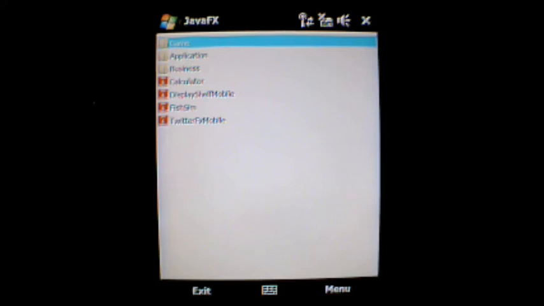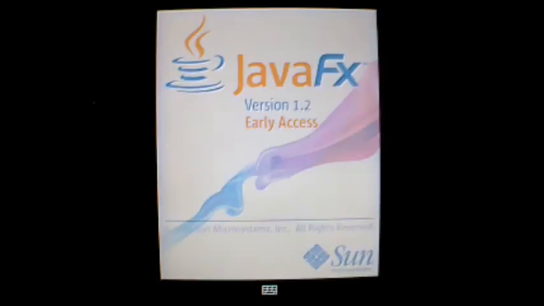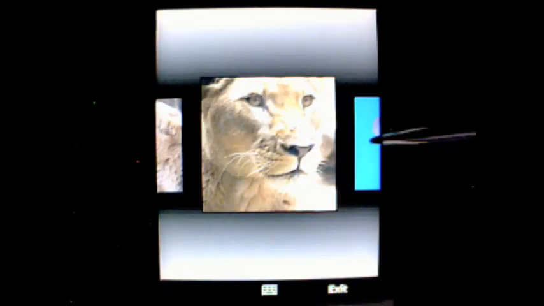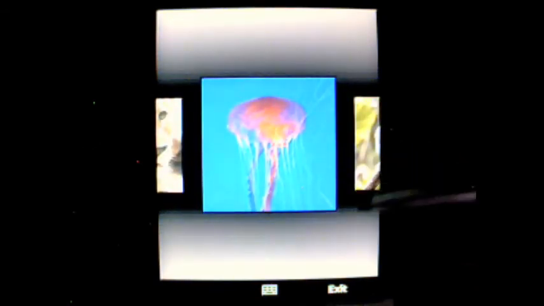JavaFX comes up with the application management screen showing the list of installed applications. The JavaFX Mobile Early Access Bundle comes with 4 pre-installed applications. Let's run one of these for testing purposes. This is the mobile display shelf application, which simply displays a number of images on a round-robin shelf. Since the HTC Diamond is a touchscreen device, we can use the stylus to skip from image to image. This application works fine, so let's exit.